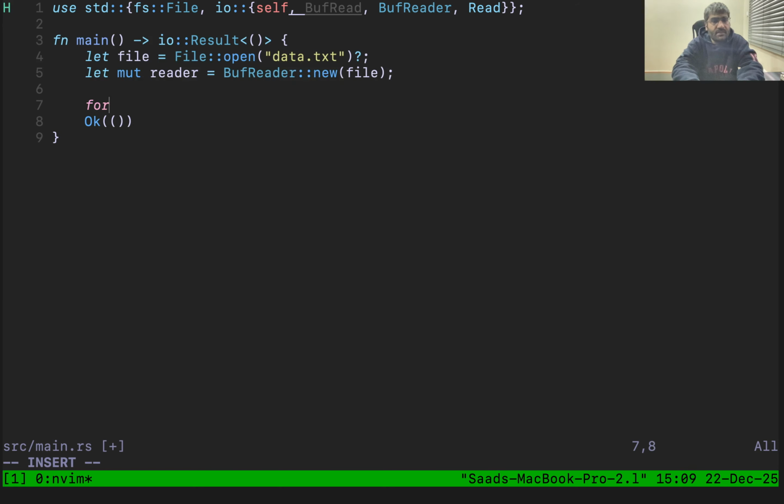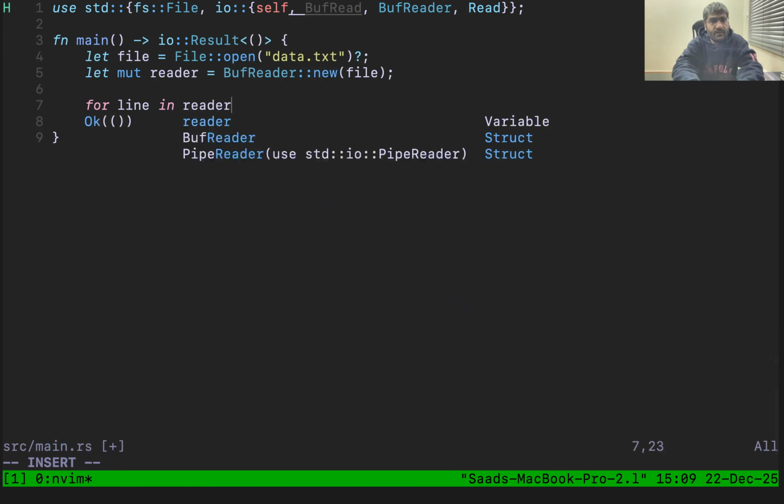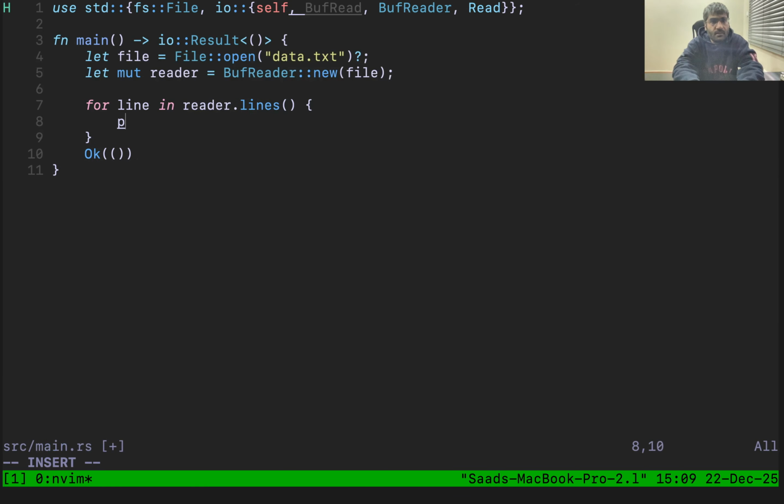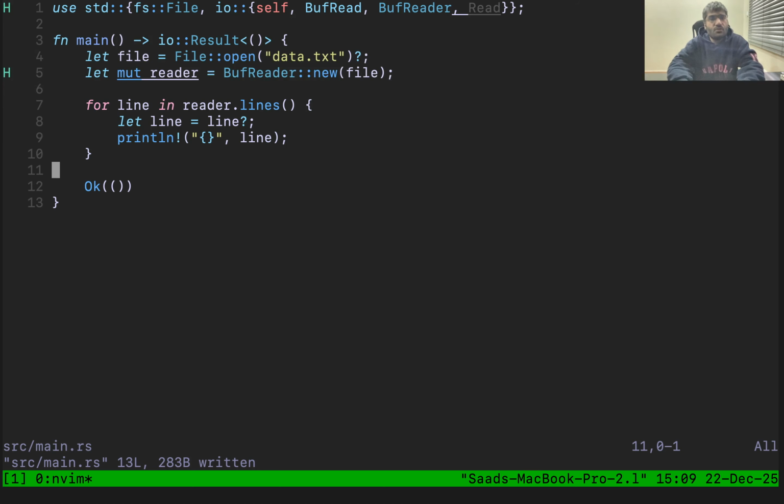For that we can say that we have the for loop and we have the reader. Okay, so this is the code. We have used the for loop for reading the data line by line, and as you can see, this lines method is only available when you are using the buffer reader, and this is ideal for reading logs, CSV, or any configuration files.